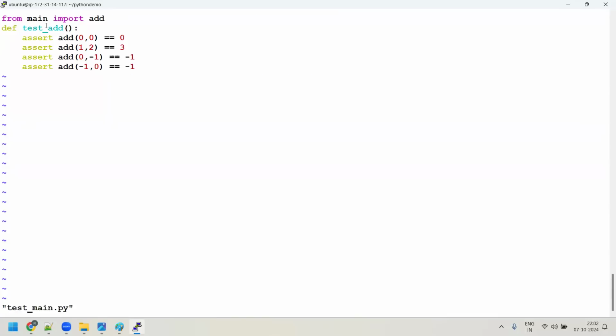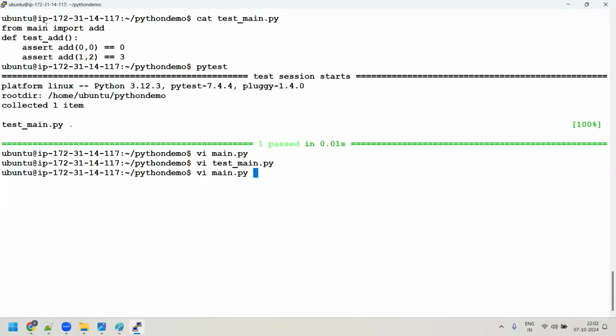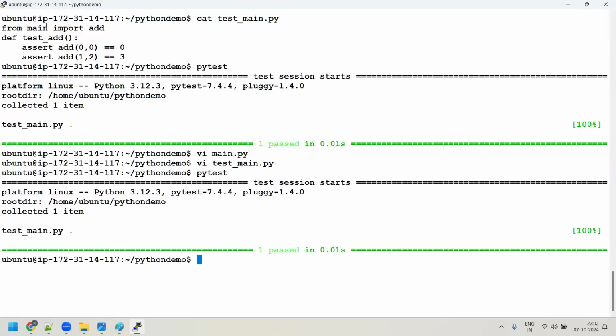Now if you save it and run pytest, it will give the result as passed. So with that, we are confirming that all your unit test cases, whatever you have written, are doing a complete code coverage. Clear? Is it fine?